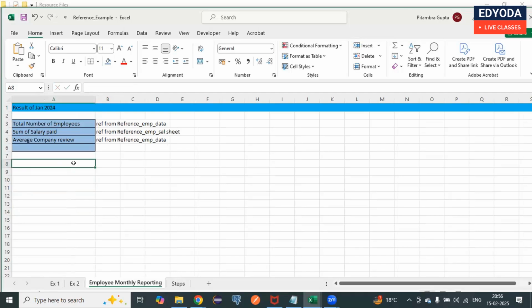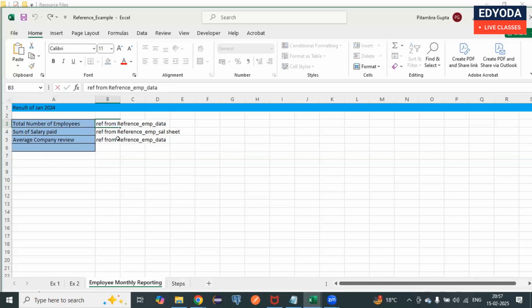Now what I can do to create monthly report, data is not available here. My employee data is not available here. My employee data is available in some other workbook, and not only in one workbook. My data is available in different workbooks. Total number of employees I'll be getting from the reference employee data workbook. Salary information is available in the employee salary sheet. So what you need to do, you just need to make a reference, just a pointer to your information here. How will I do that?